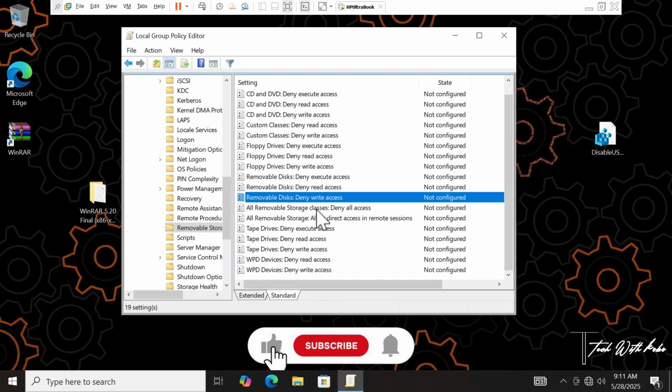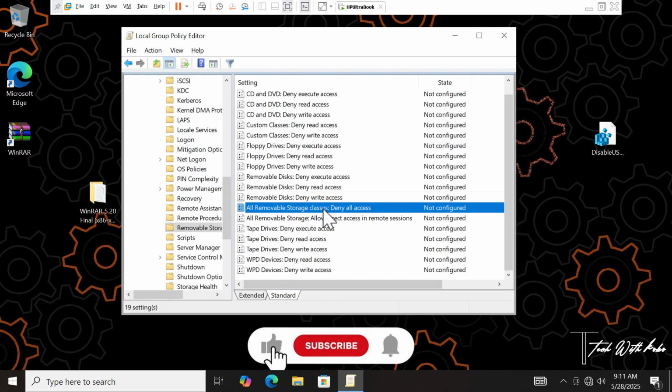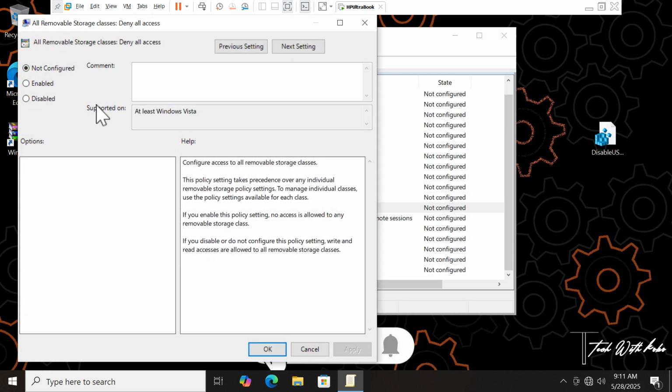Then I come to the next one. It says all removable storage classes, deny all access. So I'm going to double click this one and then I click enable. Microsoft explains that if you enable this policy, no access is allowed to any removable storage class, be it external hard disk, external solid state drive, USB thumb drive, memory cards, and what have you. So this is going to deny access to all of them. I'm going to click apply and then I click OK.